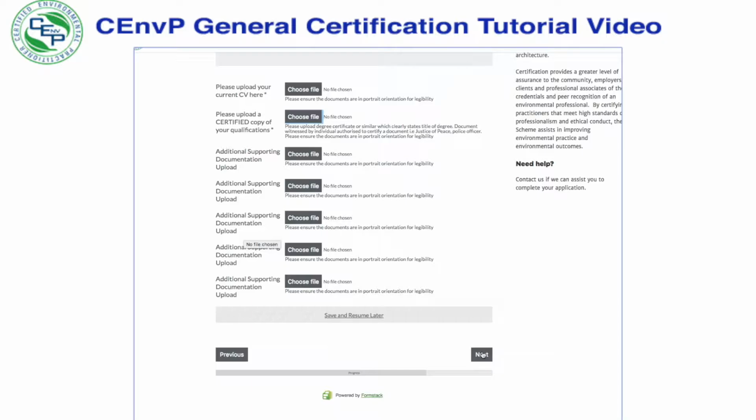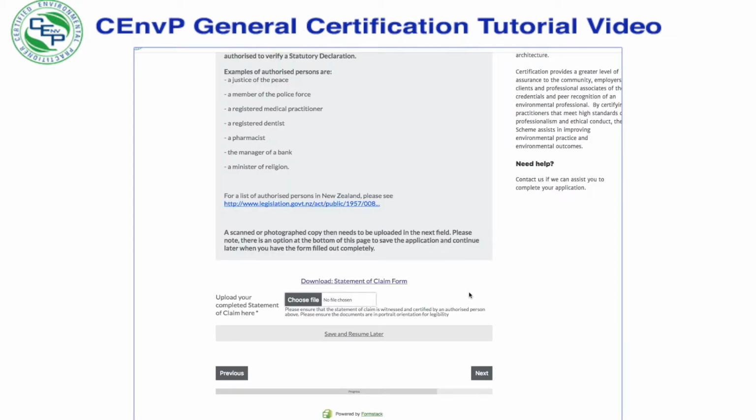If you have any other documents which we would like the panel to take into consideration, there are other upload sections which can allow you to do this. Other supporting documents may be reports or journal articles which you have authored, or anything else of significance that you think may assist your certification as a competent and ethical environmental practitioner.